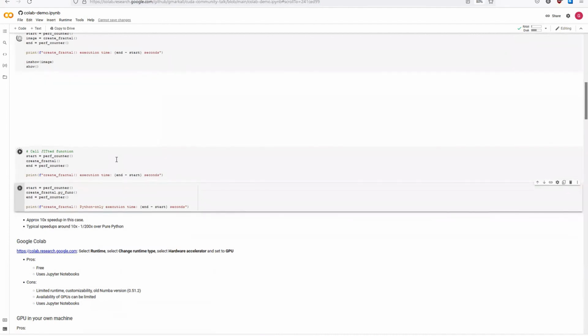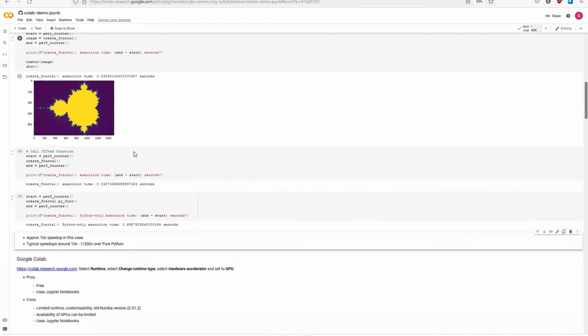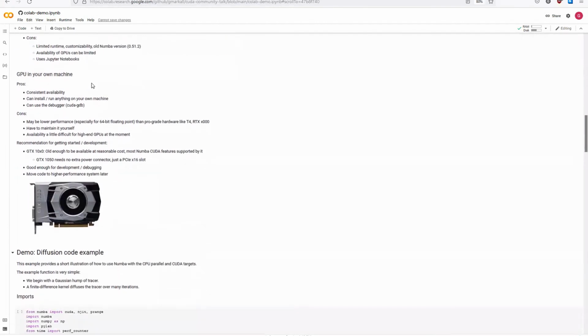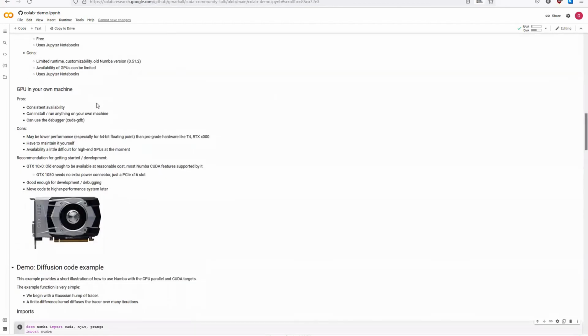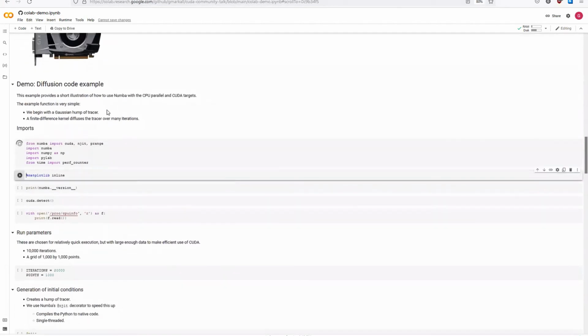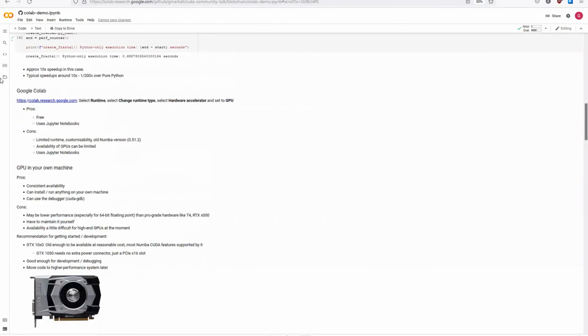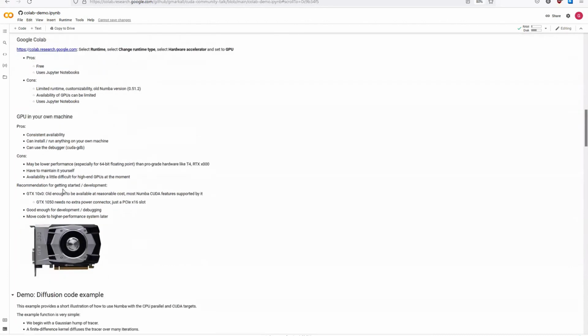If we carry on running cells, there's a CPU performance benchmark, but I'll skip over that for now. If we go a little bit further, the first CUDA relevant part, there are some instructions on the notebook as well, which you'll be able to see if you're viewing it on GitHub.